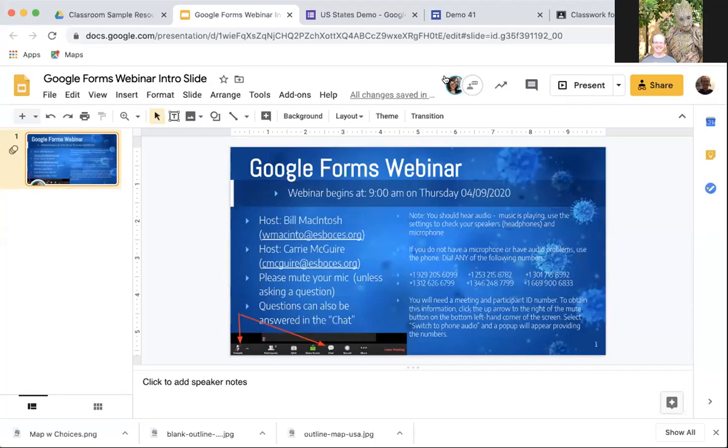Forms is a great tool. You can use it with your school website. You could also use it with your Google Classroom. It's a great way to get information back from students. All right, so let's just get started.